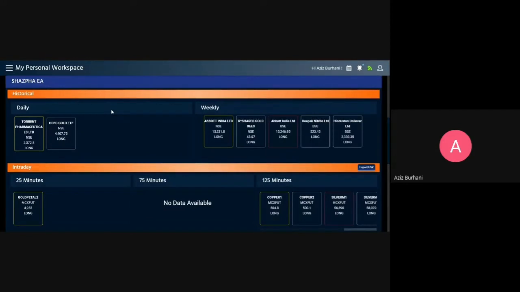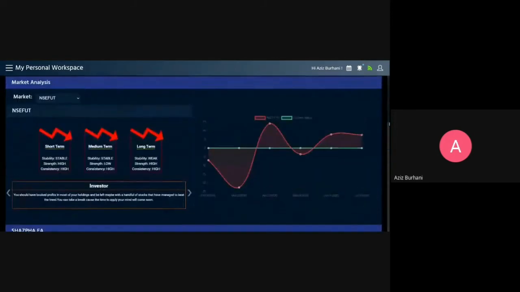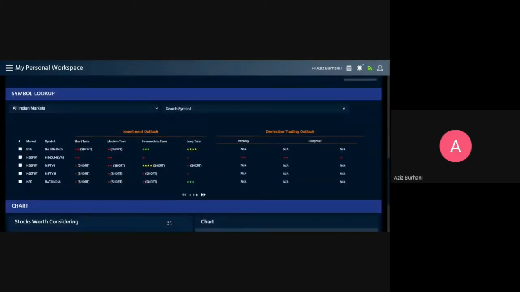There is a recommendation for daily, weekly, 25 minutes, 75 minutes, 125 minutes. It scans all the stocks and gives you the best rated stocks in the suitable time frame here. Again, the question: can we buy immediately looking at this? No, you have to wait for the break peak or the break trough to happen. And of course your risk assessment is also very important. The trade setup should be such that your risk is within the limit. So that's about the dashboard, or my personal workspace.